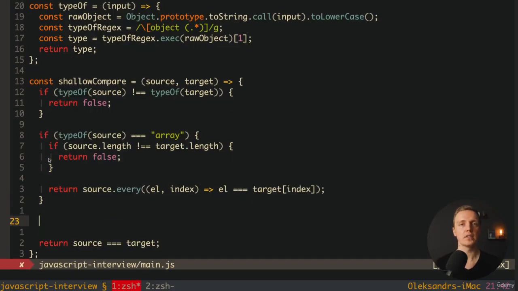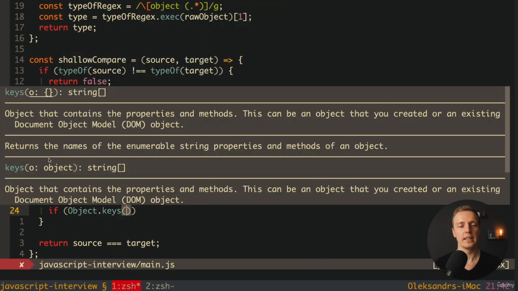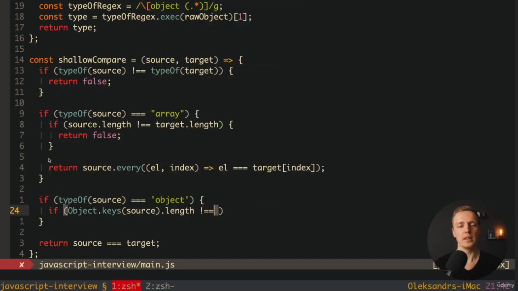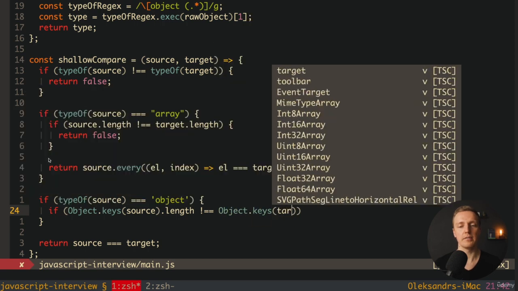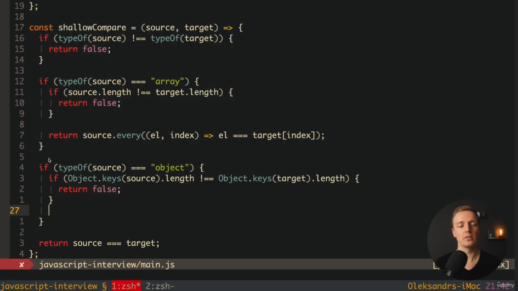Now we must write similar code for our object. This is why here we can write: if typeof source equals object, then we want to apply our logic. And again, I want to improve performance. This is why, first of all, we can check, for example, Object.keys and compare the length of the keys. If the length is different, then these objects are for sure different. So here we can write Object.keys, here we have source, and we are comparing the length. So if length does not equal Object.keys of target length, in this case we can simply return false, and we should not do any comparison.